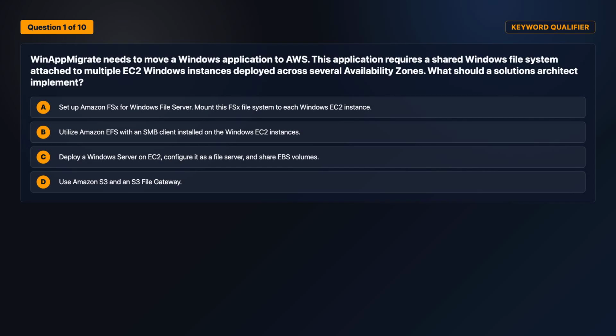Next up, this is question 1. AppMigrate needs to move a Windows application to AWS. This application requires a shared Windows file system attached to multiple EC2 Windows instances deployed across several availability zones. What should a solutions architect implement? Select one answer. Review the answer choices on screen.